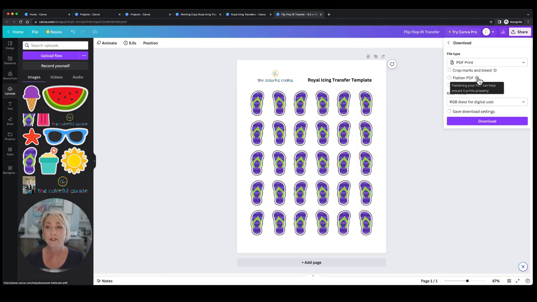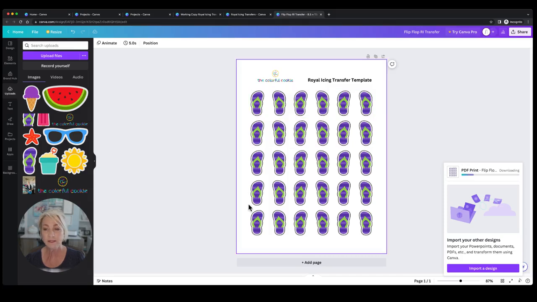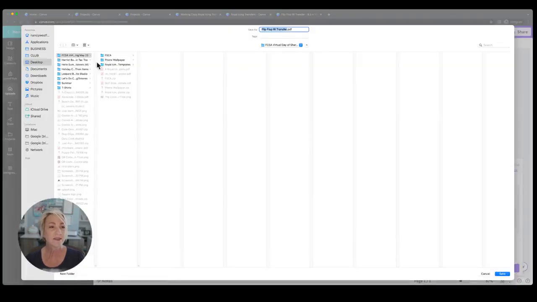I can flatten it if I want to, and if you hover over the I, it says flattening your PDF can help ensure it prints properly. This I is for information. So you can choose to flatten it, click download, and it will think for just a minute. It's really thinking, isn't it? Then right here, it's already in the folder for FCA because I was in here earlier. I'm going to click save.